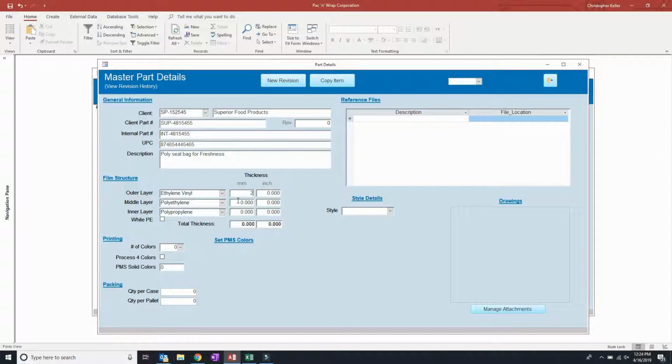And we had all this set up like we did last time. It's going to convert automatically to inches and then provide you with a total measurement. So this changed a little bit in the colors. What we're going to see here is if we have 6 colors, if we don't have the process colors, this is going to change to 6. If we do have the process colors, this is going to change to 2. And then when I click on set PMS colors, it's going to allow me to enter the values for those PMS colors.